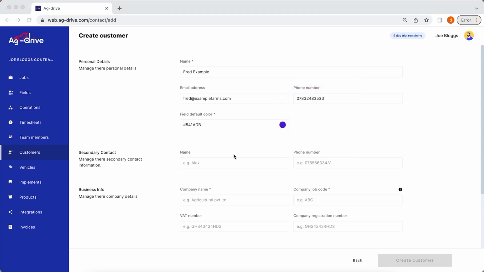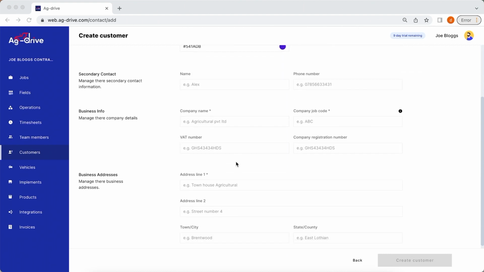From here we can put details down for a secondary contact as well. We can also put in the company name, we can also put in the company job code. These are just the 3 digits that will go on the start of every single job, so we can easily identify each job within AgDrive. Once you put these details in, you cannot change it.